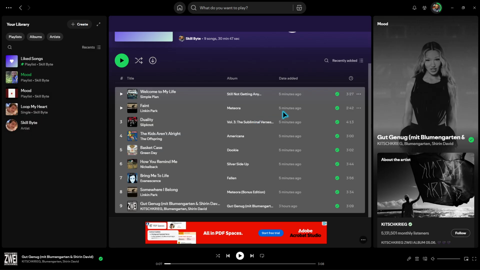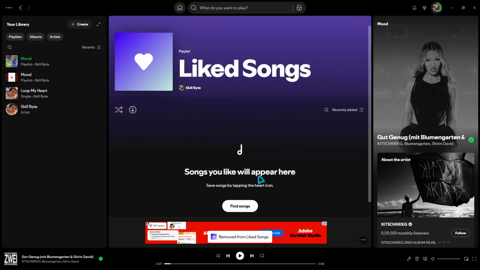With all the songs still highlighted, right-click on any of the selected tracks and choose Remove from Liked Songs. You can also simply press the Delete key on your keyboard, which may be even faster depending on your setup. Once you do that, Spotify will instantly remove all of those songs from your liked songs list. That's it, all of your liked songs will be removed right away.